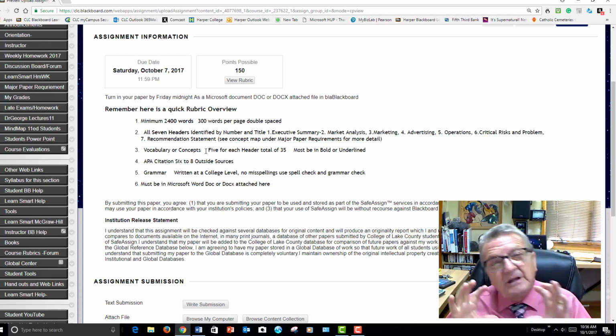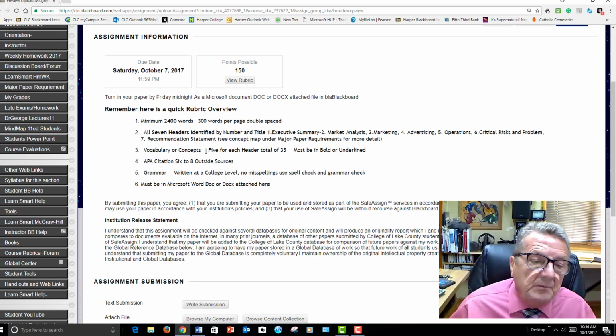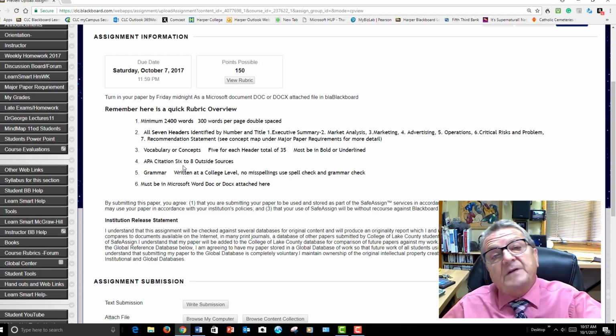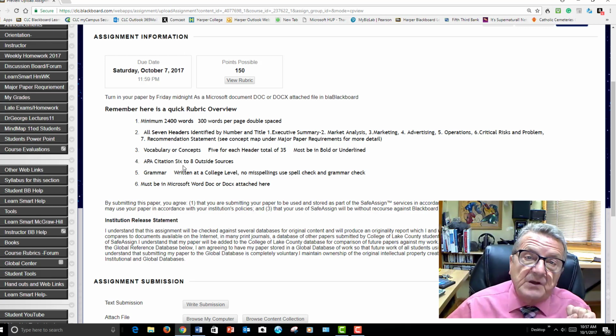Good for the large company, too much red tape for the smaller businesses. Okay? APA citation. When you looked at George's Hot Dog Stand, or you look at your competitor's website, you cite that because you're getting that information from it.